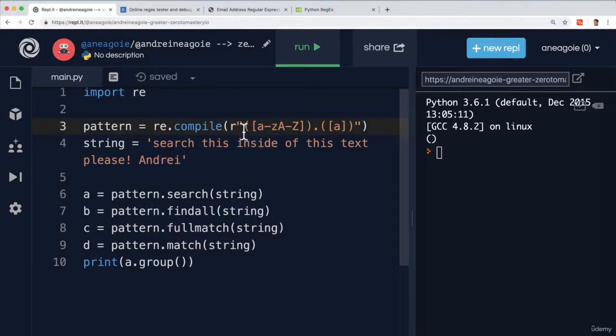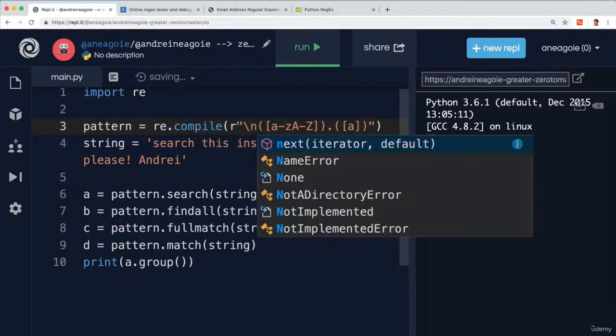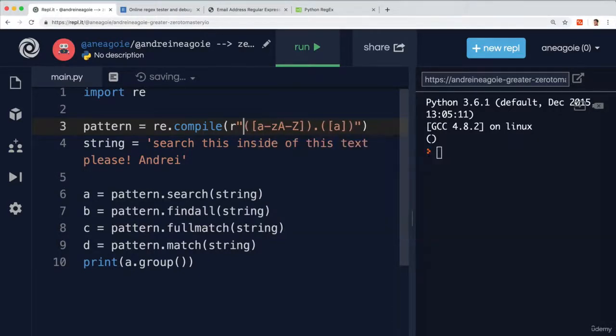Because in Python, something like a backslash has special meaning, because remember, with backslashes, we can do special things like new line or tab. An R says, hey, this is a raw string. Ignore everything that the Python interpreter might interpret. I want this to just be a pure string. So you'll see this a lot with regular expressions.